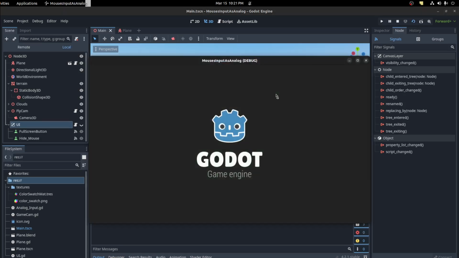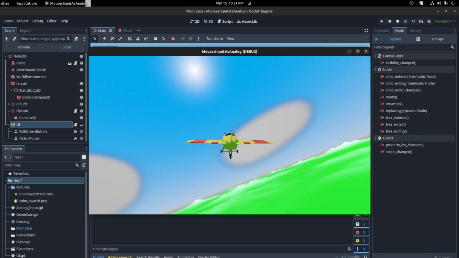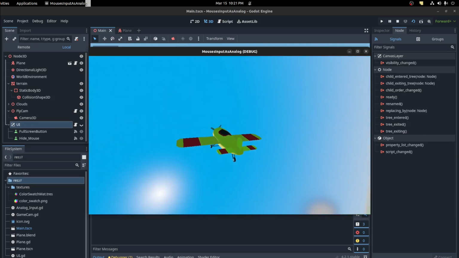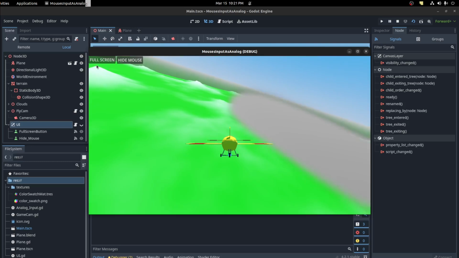But let's go up to the plane now. We'll fly around. There you go. Just like that, we're flying again. So we're getting the mouse input now. I'm pulling down on it to go up, pushing up on it to go down. Then left and right.